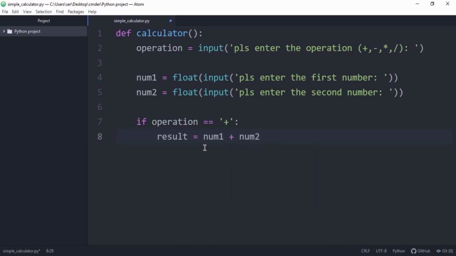So let's do it again. We say elif. So let's say the user didn't put an addition sign, or maybe it's a subtraction, then it's going to run this other code. So elif operation is now equal to, let's say, a minus sign. So I want you to do this code. So let's copy this stuff here, and let's paste it here. And let's say result now is going to be equal to num1 minus num2. So let's go again and do an elif and say elif operation.